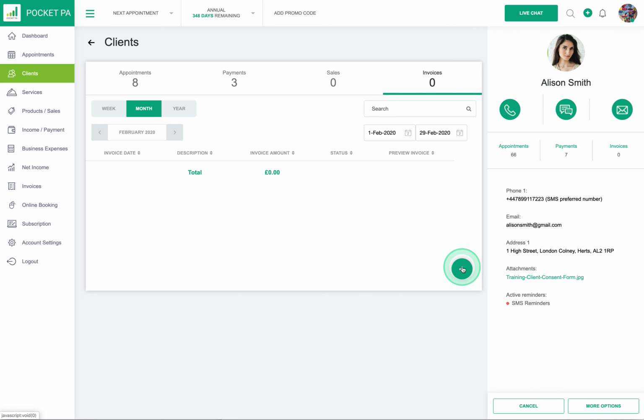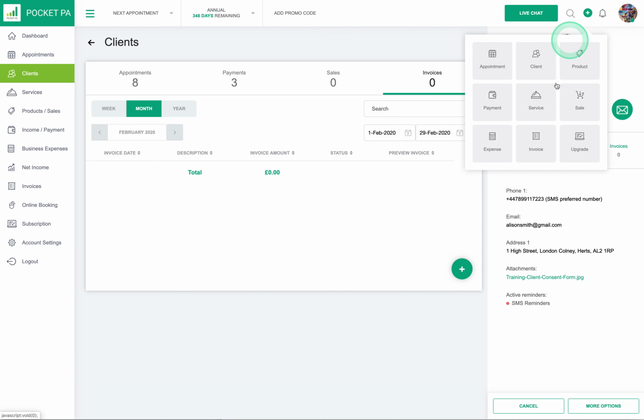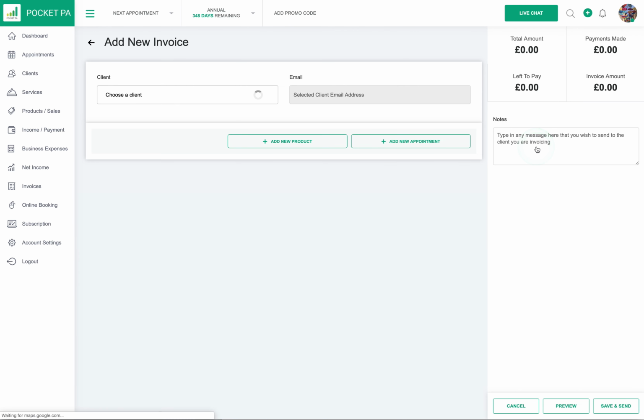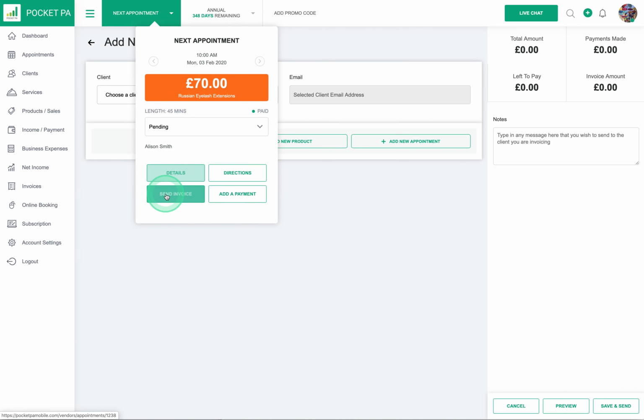clicking invoice here. So there are a number of different ways, but a simple way to start is from the plus button at the top and send an invoice. This is if you want to create an invoice to perhaps put a number of things on the invoice. If it's just a quick and easy invoice, then the best method is just to send an invoice directly for an appointment. Then you can just click the button there.